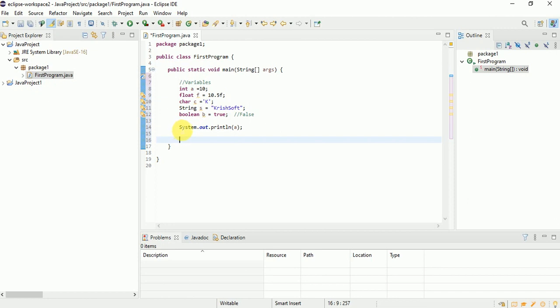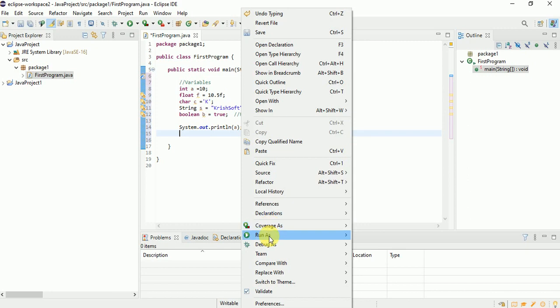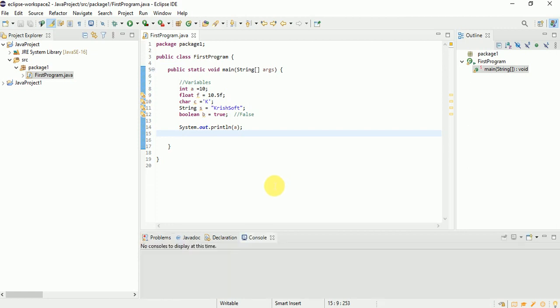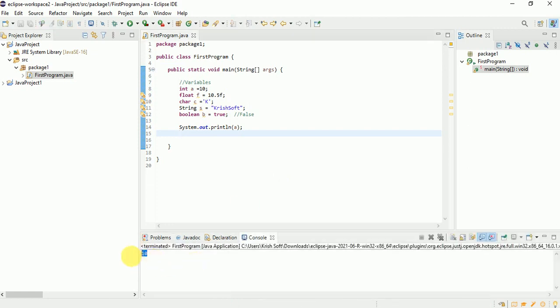Now with this statement, I want to print the value of a. How can you run it? Can you see the run button here? You can click on this button, or right-click here and choose run as Java application. This way also you can run. See, the value 10 is printed here. So by using the variable name, you can fetch it. See, I want to fetch float also.